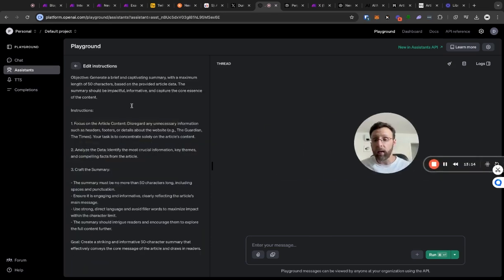You can go ahead and see the objective is to generate a brief and captivating summary with a maximum length of 50 characters based on the provided article data. The summary should be impactful, informative, and capture the core essence of the content. Then we give it some instructions on how to focus the content, how to analyze the data, and then how to craft the summary. Some more specifics about this. Use strong direct language and avoid filler words. Ensure it's engaging and informative, clearly reflecting the article's main message. This summary should intrigue readers and encourage them to explore the full content further. Again, make sure it's only 50 characters. It's just a really short summary for us so that we know what the article is about at a quick glance. So this is the assistant that we want to talk to.